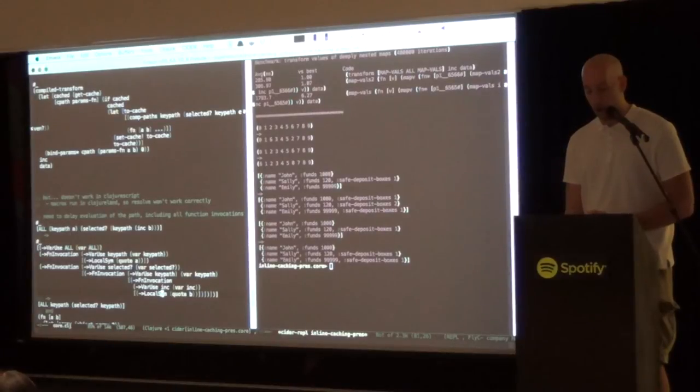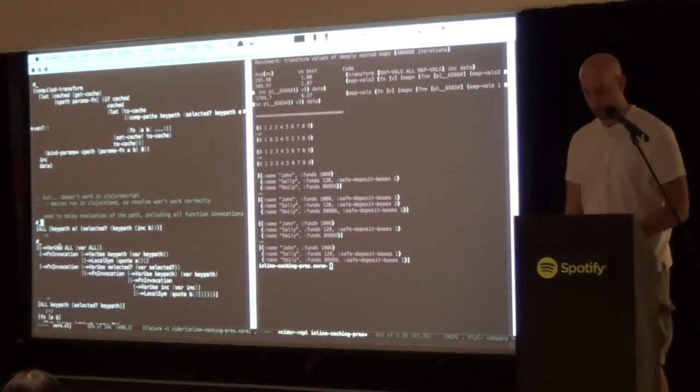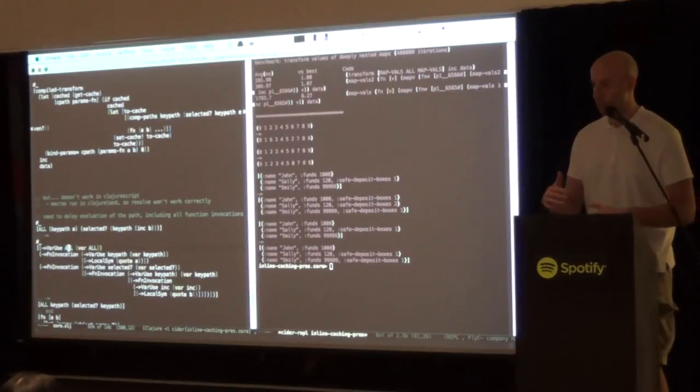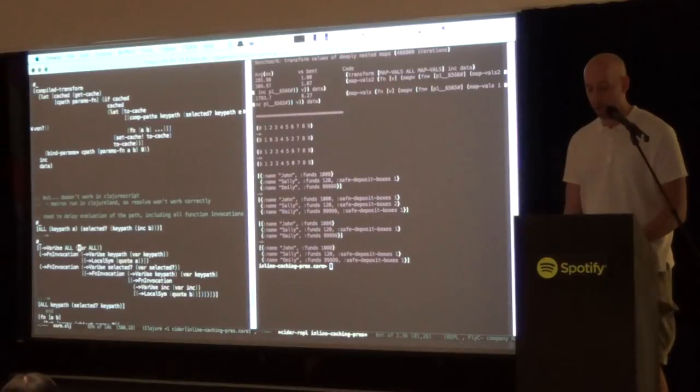So let's just go through it. All will then turn into, because we see all is not corresponding to a local symbol, a var use record, where we give it all, so that when this gets to runtime, that will be the value of all, and then we also capture the var for all, so that we can check if it's dynamic.